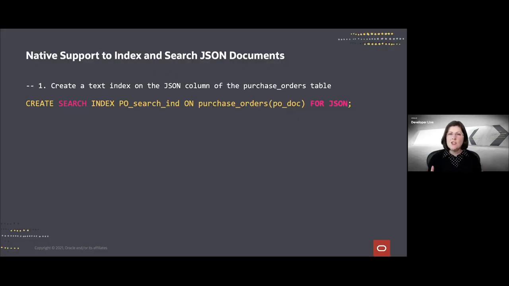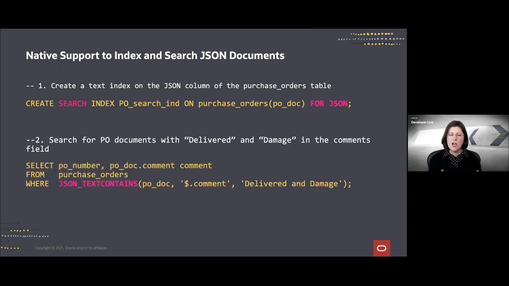So first thing you'd need to do is create a search index on that JSON column inside the purchase orders table that has our purchase order documents. And as you can see, very simple to do, standard create index command, one addition of the keyword search, and the other addition being for JSON to let Oracle know that this is being done on a JSON column.